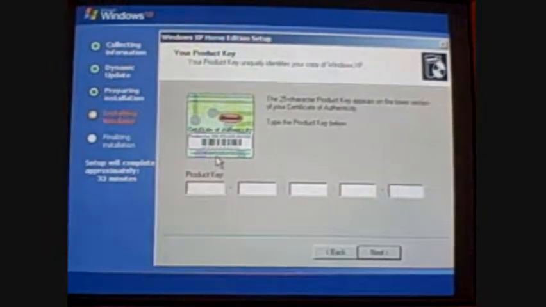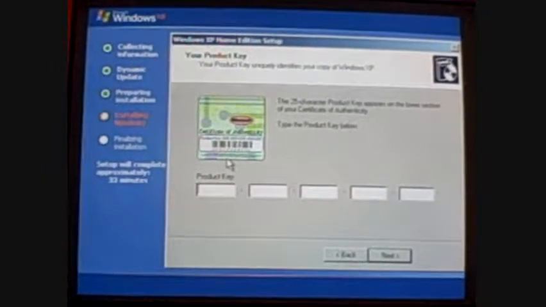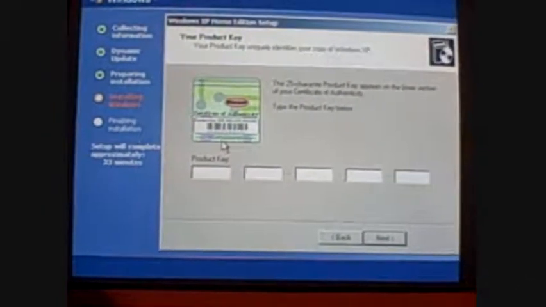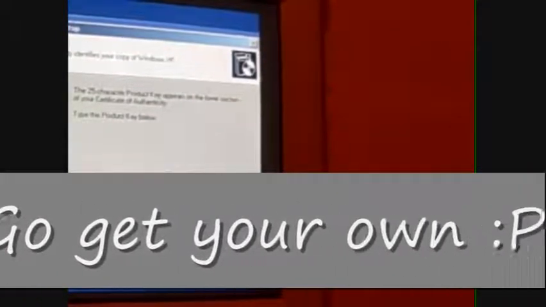Okay, so don't freak out. I'm gonna just cover the screen real quick, or better yet, put you on pause. You'll see the next, where I'm wiggling the mouse. After you type in your 25-digit code, you click next.